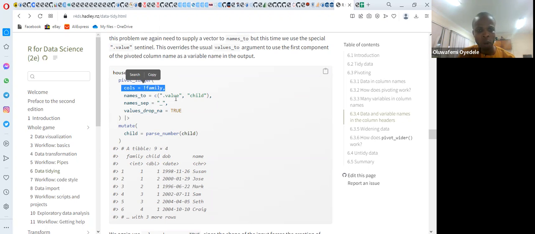Then we set names_to as .value and child. This is slightly different, because instead of saying values_to, we are overwriting that values_to argument. Within names_to, we are calling the .value. And here they pass in the separator because this is slightly tricky. When I first used this function, I was confused by it, because here we have names_to, and they now say .value. They are not using values_to in this case. Instead they just say .value and child. Then names_sep, where you specify the separator. There is also names_pattern, but we will come to that.